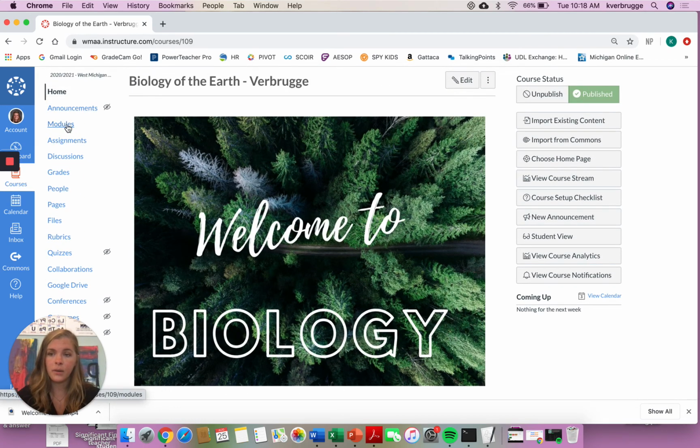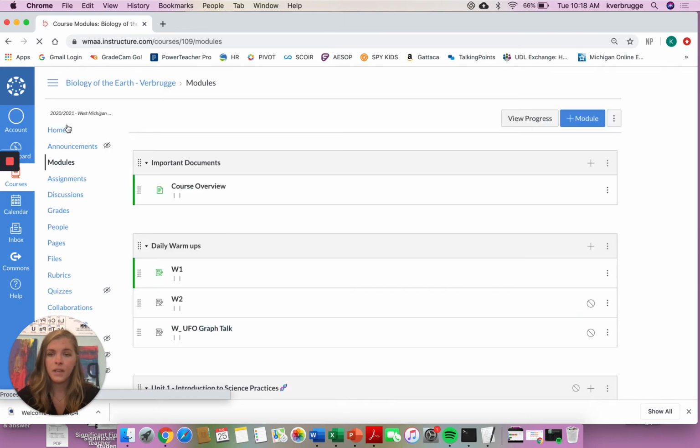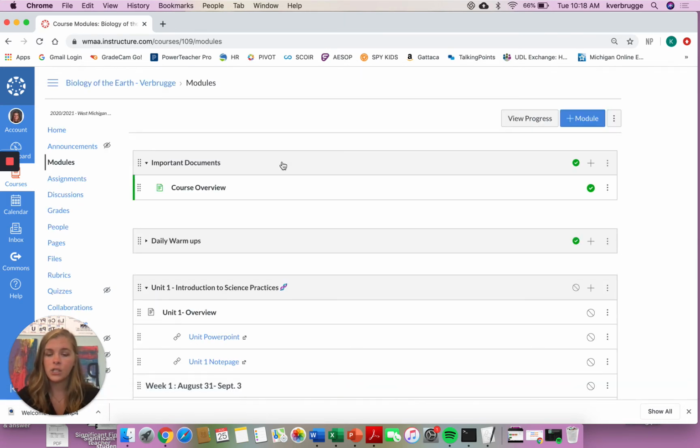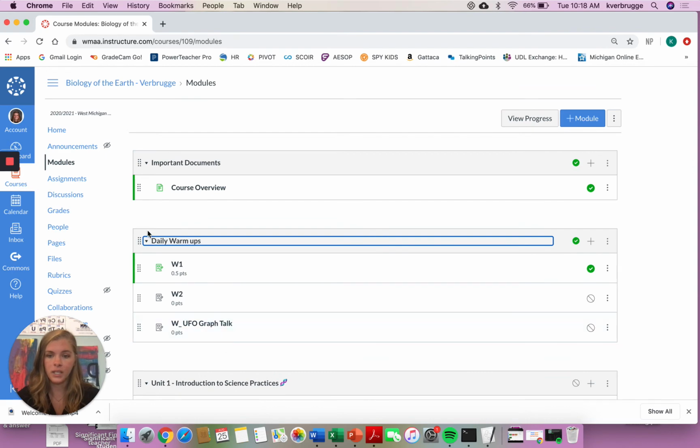The next important thing that we're going to look at is your module sheet. Your modules are where everything is going to be organized. So everything will be organized by important documents. I'll be adding to this as the year goes on of things that you need to revisit frequently. You also have your daily warm-up. So that button will bring you to this page of each warm-up you need to complete.